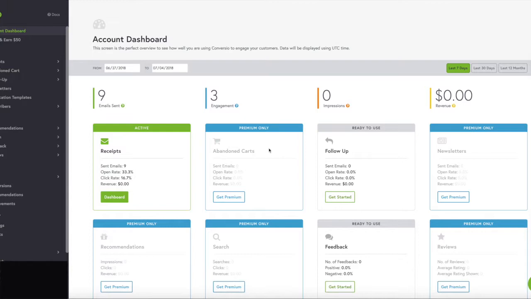Now, Convergio is free, kind of. And what I mean by that is there's a free base plan, and the free base plan includes just the receipts. So you're able to send receipts and include those discount codes and everything like that. But there is a paid plan of Convergio, and that's how you can use the abandoned cart emails, the follow-up emails, the newsletters, and all sorts of things like that.